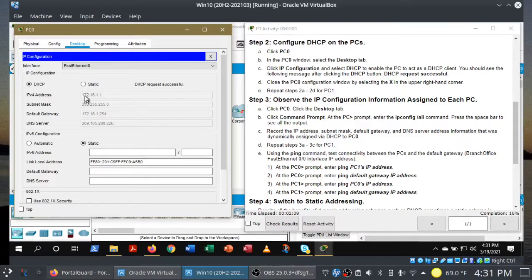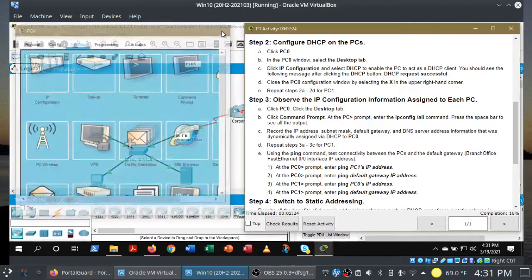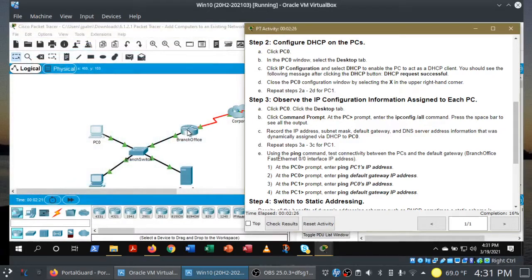So PC0 is 172.16.1.1. Here's the subnet mask and the default gateway. This, by the way, is the IP address of the router. Okay, this is the router's IP address here. So that's the branch office. Okay. As you can see, we are now 16% completed.